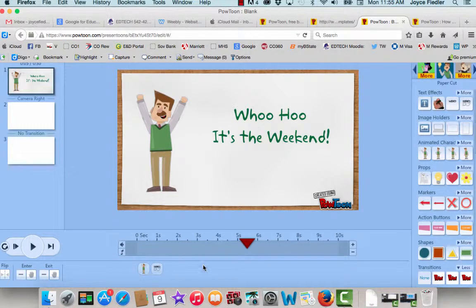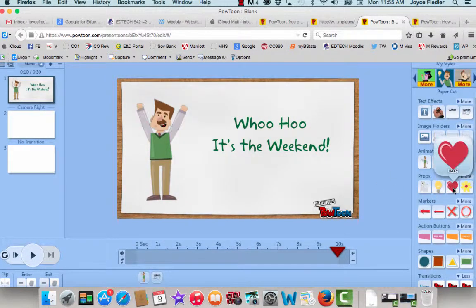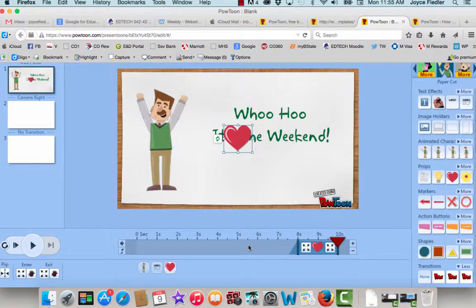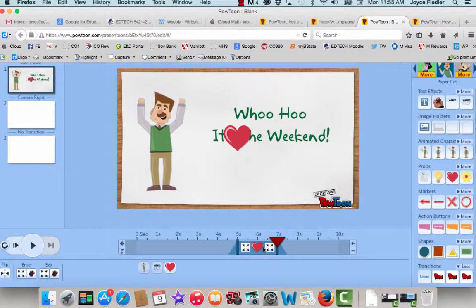Now let's say I want more text to come in around 6 seconds. I want to say something else. Or I just want to have a bunch of hearts come in. So I'm going to click on the heart. And now, because my cursor is here, it put it there. Let's say I want the first heart to come in at 6 seconds. And I want it over here.